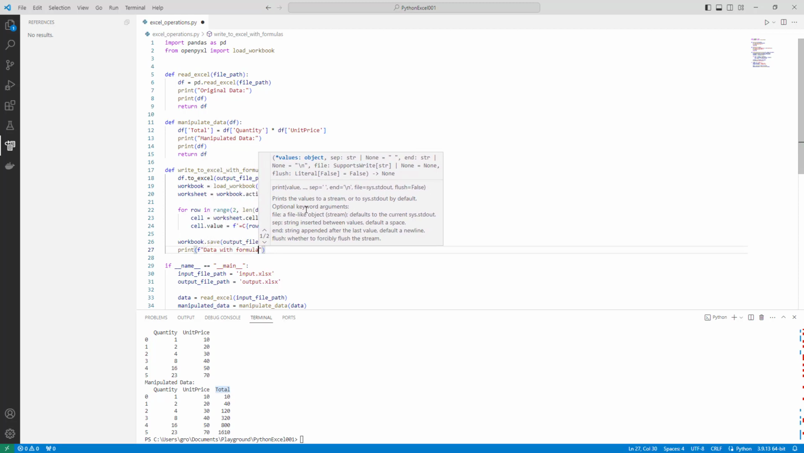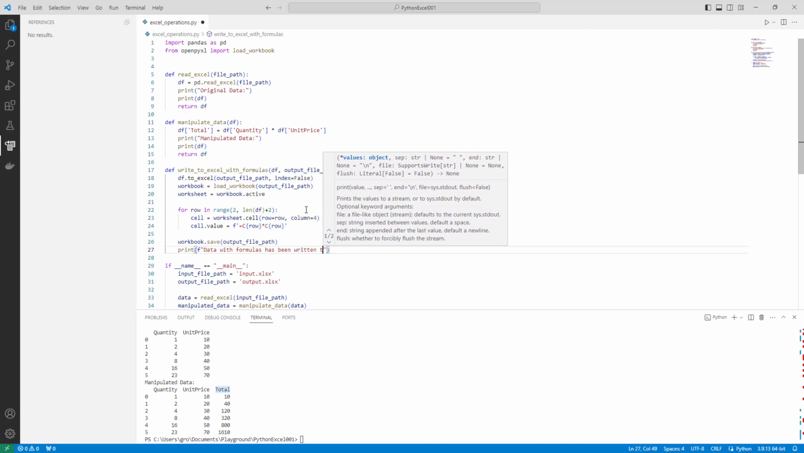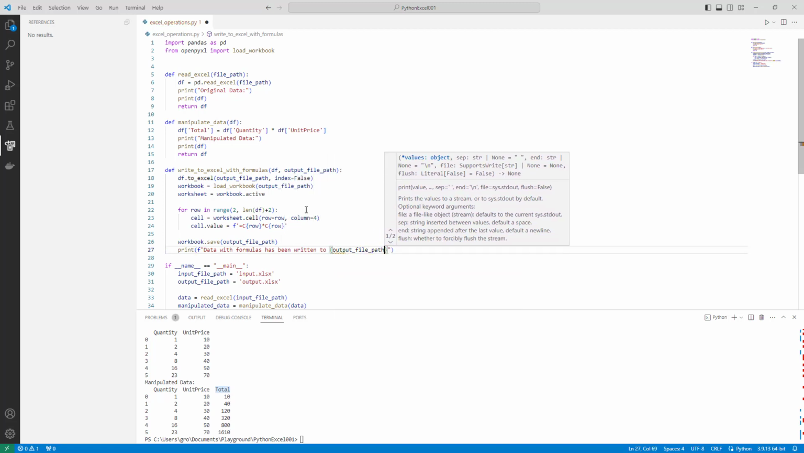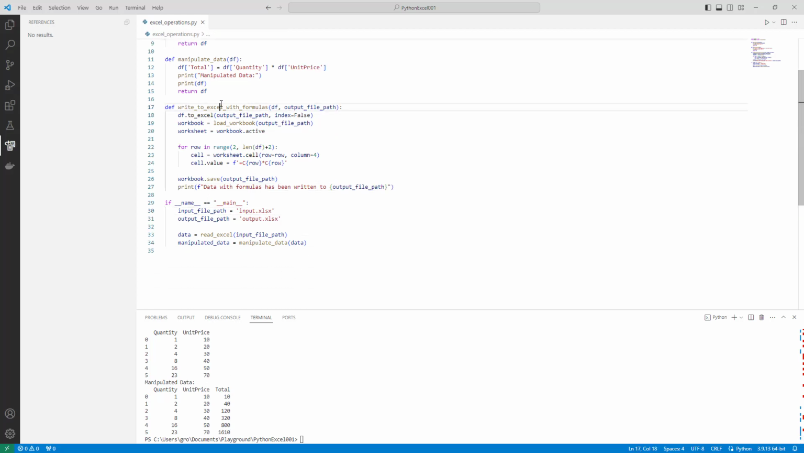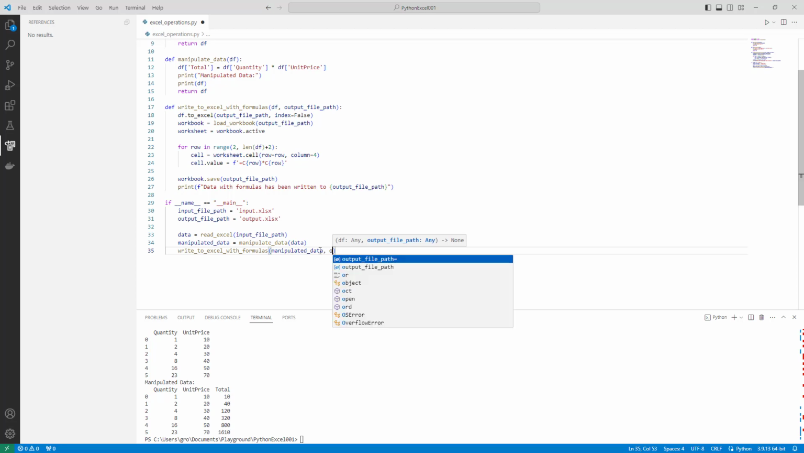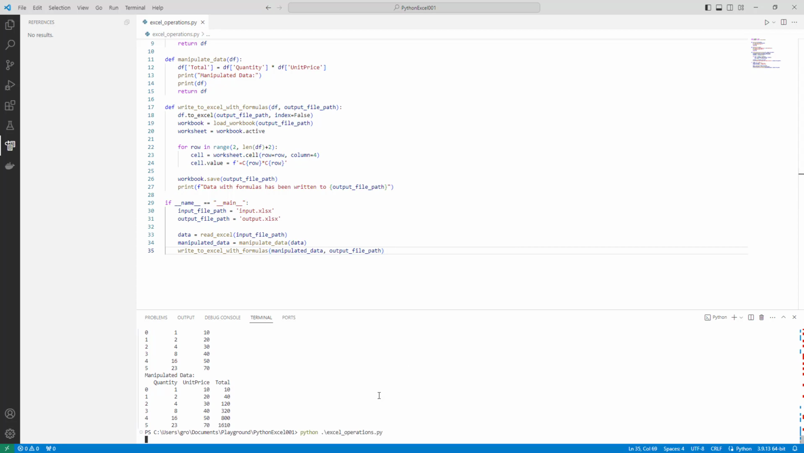Data with formulas has been written to, and output file path. Let's see what's going to happen if we run it. Okay, nothing, because we didn't call it. In order to call it, we should do it like this and then give our manipulated data as the df, and then output file path. Let's give it a try once more. Okay, data with formulas has been written in output.xlsx.